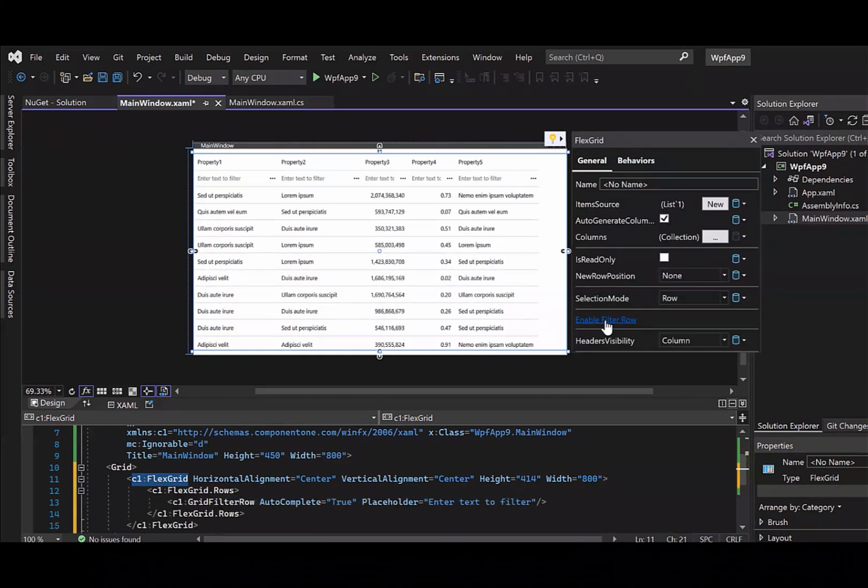And not only can you set the properties, but you can also perform more complex actions. So for example, to implement the filter row in the WPF FlexGrid, it requires some special XAML markup. But by clicking this enable filter row link in the suggested actions, the XAML automatically gets generated and added for you. So that saves you time having to not only discover that, but also to actually write it.